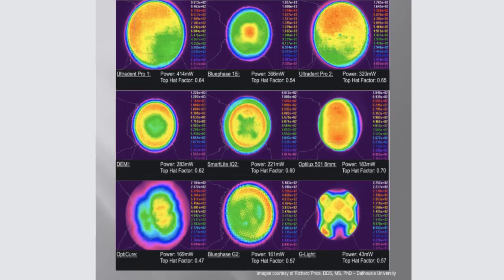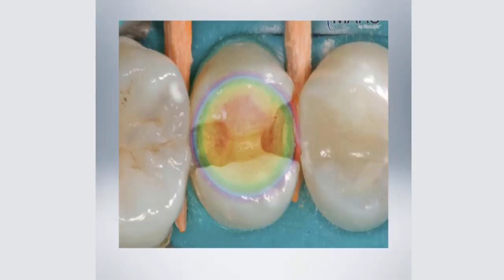Okay, so when we look at different top hats and different mappings of different lights, we can see a huge variation. And this is not to put down different lights. It's just to show the variation in different lights so that you can get an appreciation for the different qualities of lights. And I'm going to go a step further here, and I'm going to overlay these top hat mappings over a MOD bicuspid restoration or preparation. And this is a really nice top hat. This is a nice quality light that has good coverage. You're getting into the MOD, you're getting to all parts of the restoration.